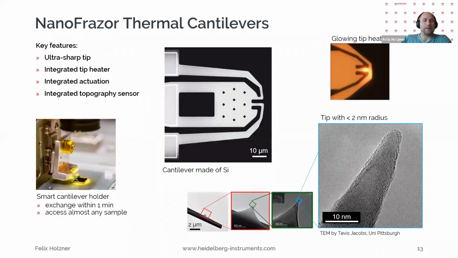Okay, so now I come to a little bit more details about the technology. Really the core part of our technology are these thermal cantilevers. They are all made of silicon, and they have this tiny, very sharp tip sitting here on top of a 2-micron sized micro heater. And this heater we can control very accurately between room temperature and around 1100 degrees to heat up the tip and then do the writing, right?